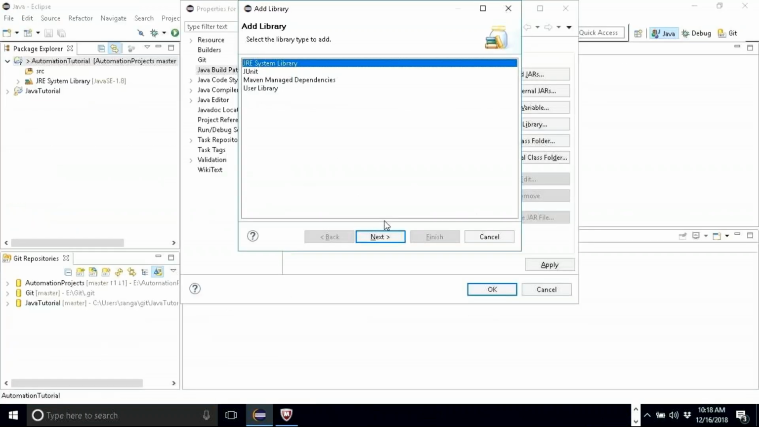Okay, so add library is done. Now you have four options: JRE system library, JUnit, Maven managed dependencies, and user library. JRE system library is already there, so we don't have to mess with anything. It is built in. JUnit is a kind of framework which we'll be using, but we can also use TestNG. I'll show you both.